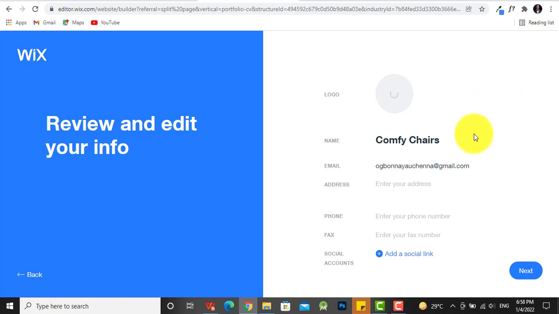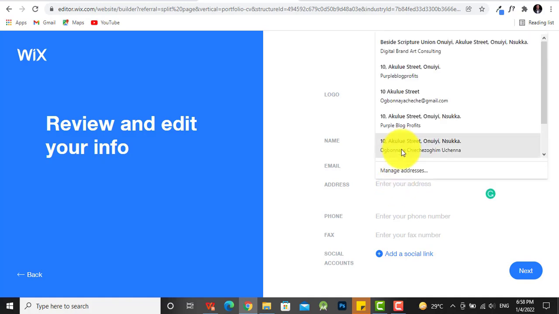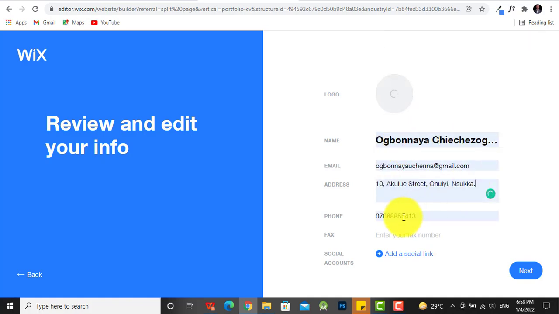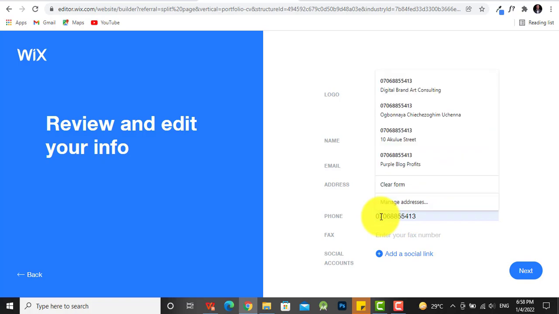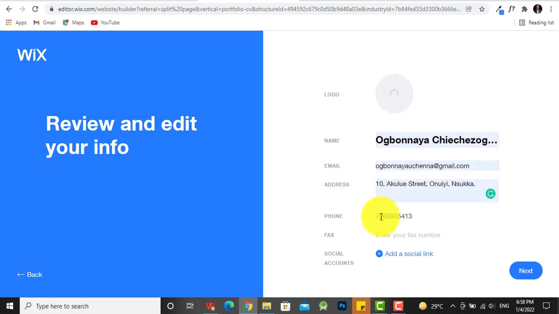There is an option for an address. I'm going to use this. And of course, my phone number is right here, plus 234. All right, so social link. I don't want that. So we click on Next.